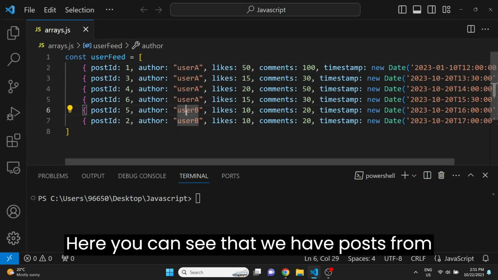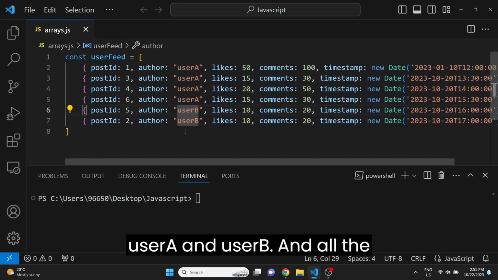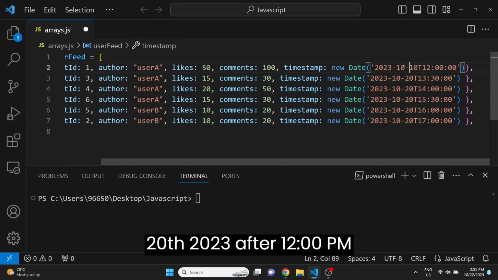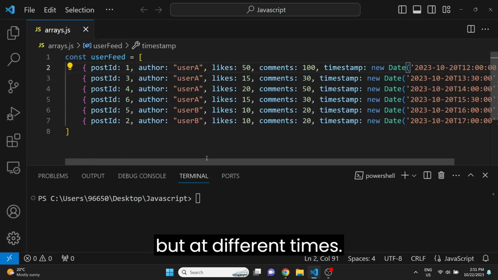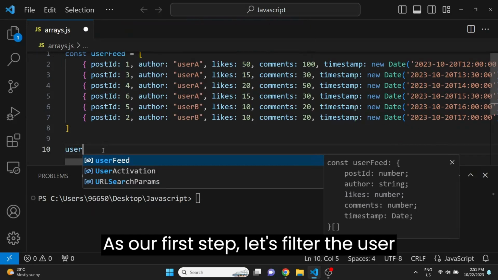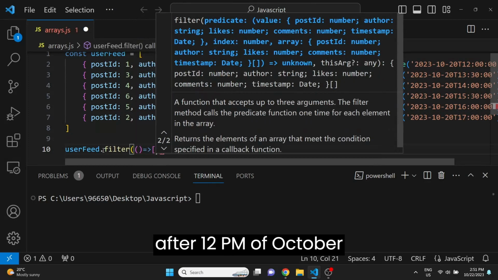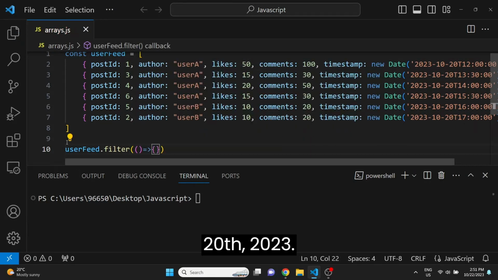Here, you can see that we have posts from user A and user B. And all the posts are created on October 20, 2023 after 12 p.m. but at different times. As our first step, let's filter the user feed and get the posts created by user A after 12 p.m. of October 20, 2023.